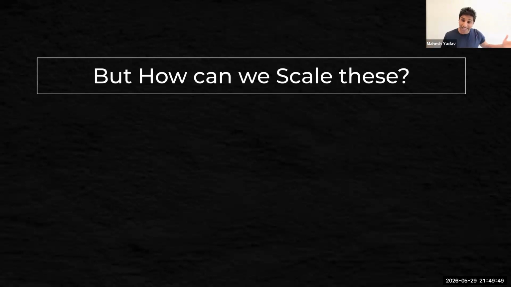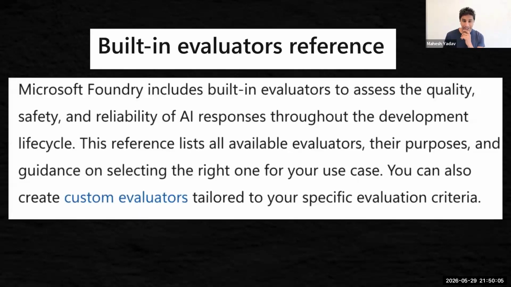Okay, how can we scale this? One, it's expensive. Second, it's time consuming. Third, you may not be able to find the right kind of talent that is needed. So how can we scale this? Then people introduced this idea of evaluators.